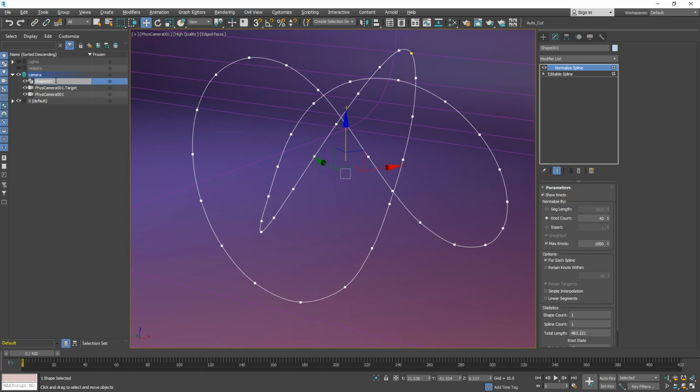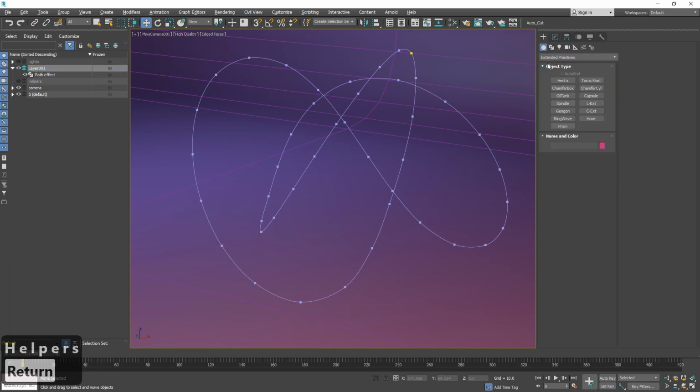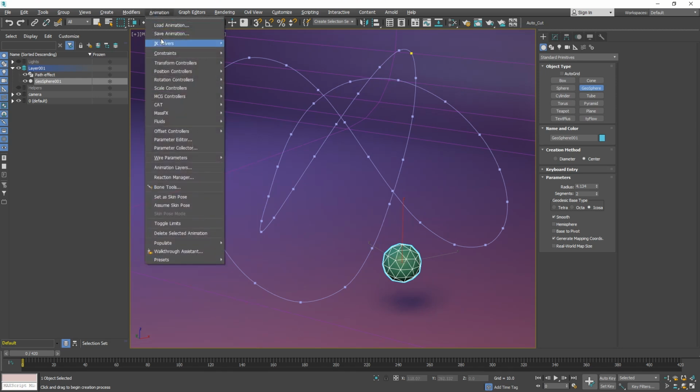We can rename that as shape path effect, for example, and bring it onto a new layer. It's good to be organized. We will need to have a sphere here, so as well create a geosphere. It's good, it doesn't need to be very high res. This will be only to select some vertex, and we can do animation constraint, path constraint.